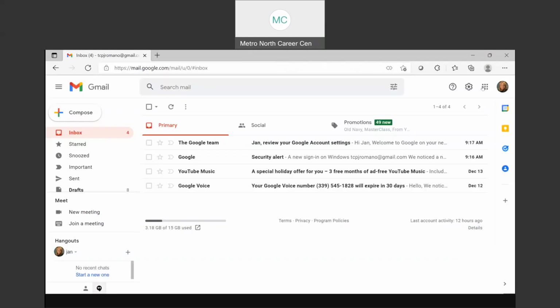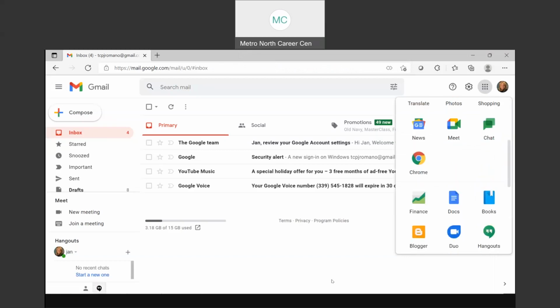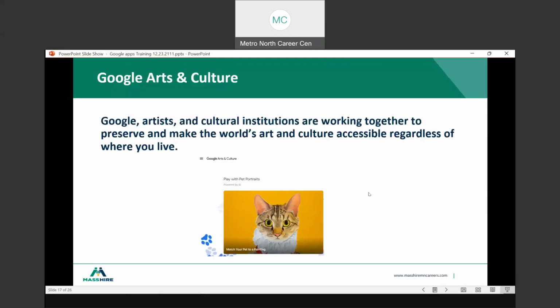All right, let's take a look at the other apps. Oh, let's see what's next, everyone. So Google Arts and Culture. This is also a pretty neat app. Cultural institutions are working together to preserve the art that is around the world and the culture that is around the world, and now it's accessible to you no matter where you live. So Google Arts and Culture is a compilation of websites that you can gather and take a look at and look by artist.